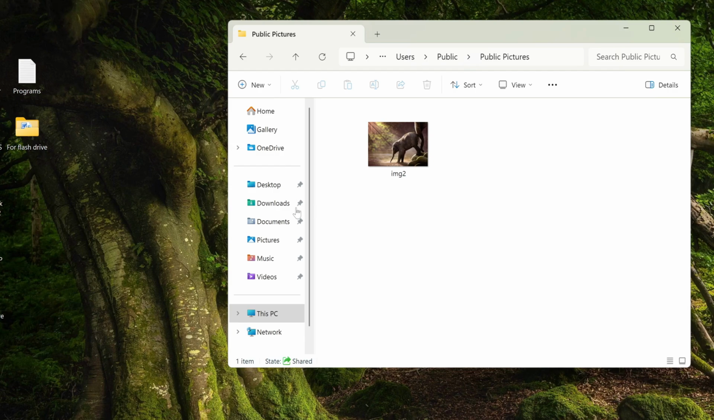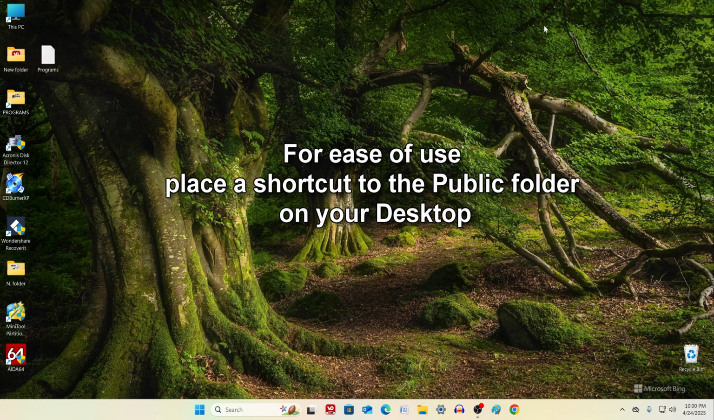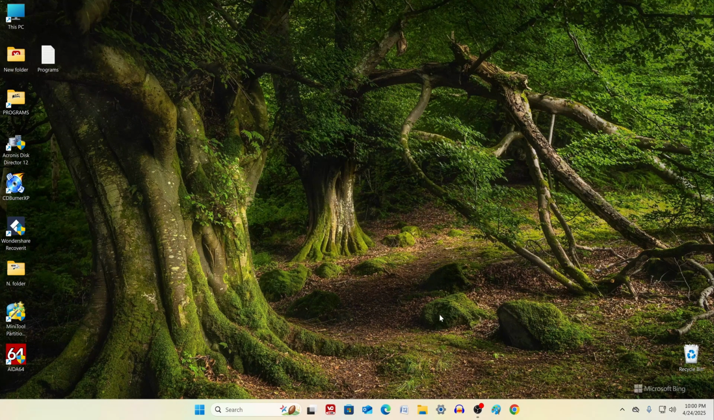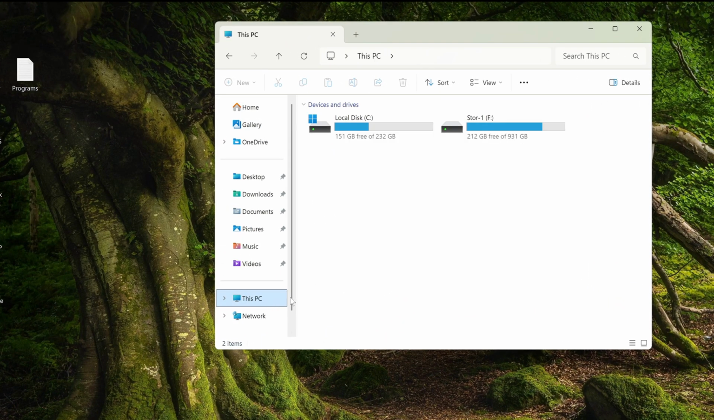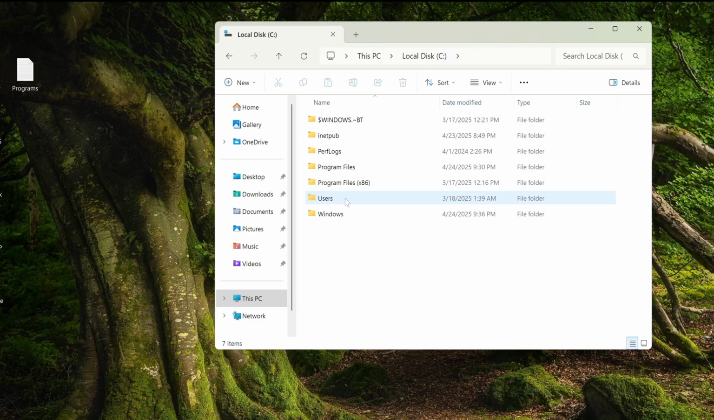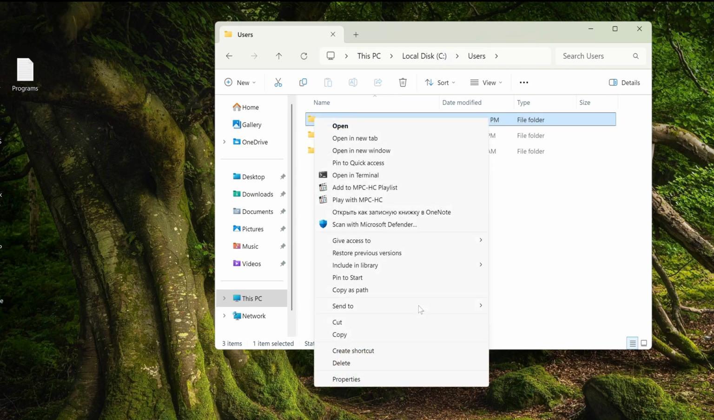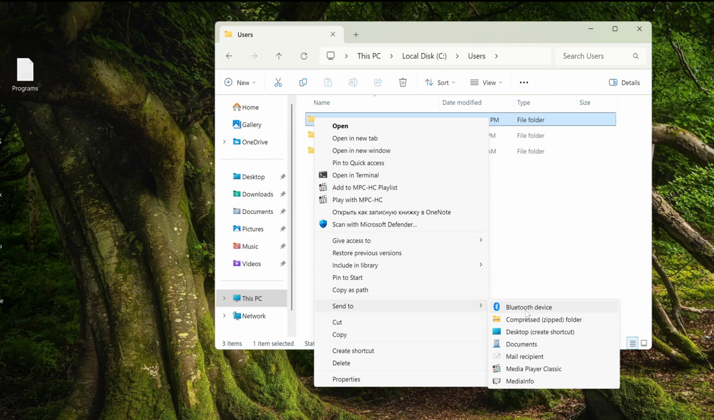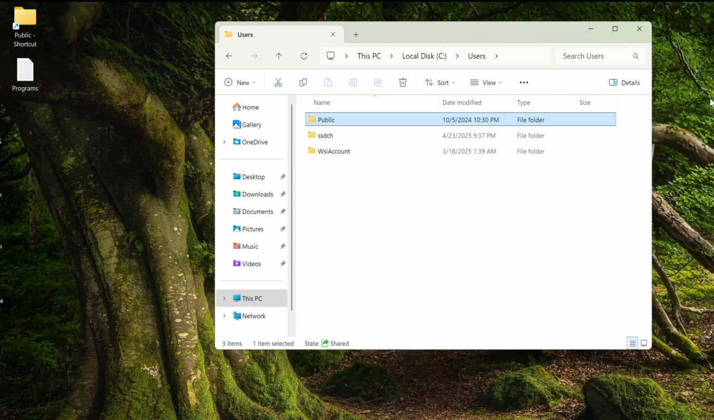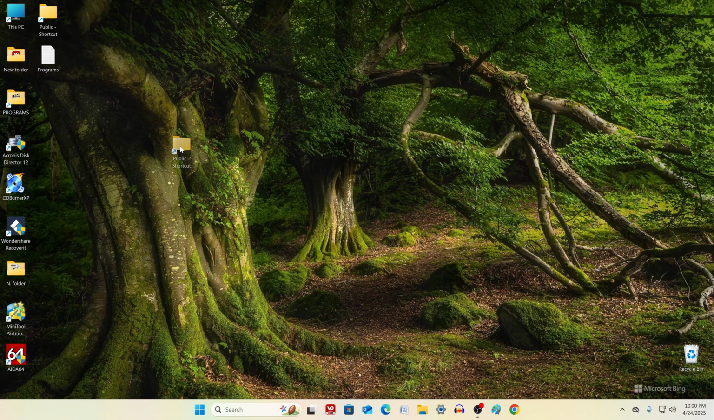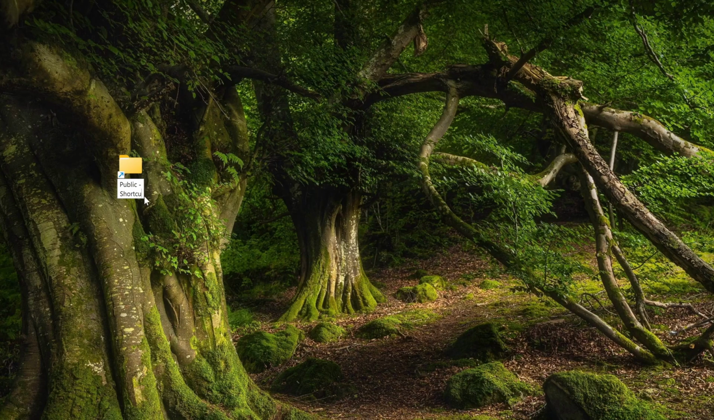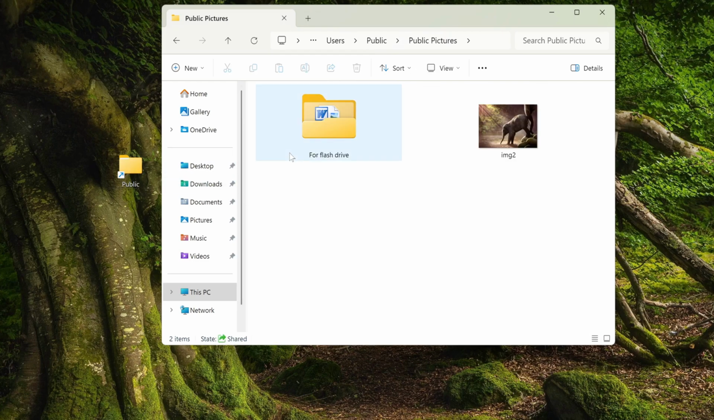To transfer files from PC1 to PC2, I'll drag files from the desktop into this same folder, and now PC2 can use these files. For ease of use, you can move the Public folder shortcut to the desktop or another location of your choice. To do this, open Explorer, then This PC, open Drive C, and open the Users folder. Right-click on the Public folder, and select Send to Desktop. Now you can open the Public folder on the desktop.